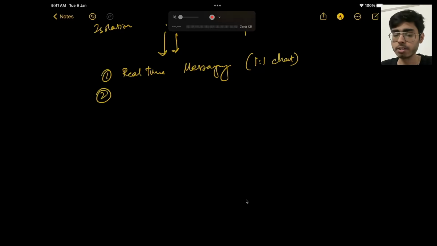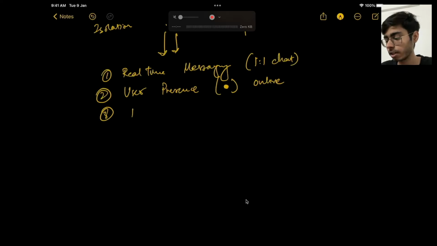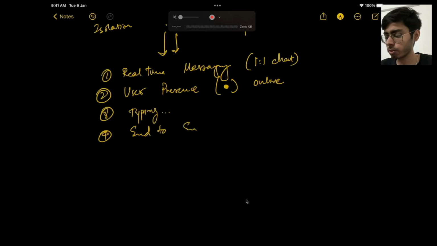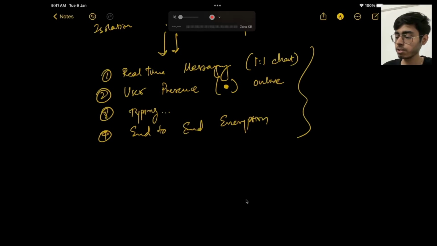Second thing can be your user presence, like the green dot, the online dot you see, that you need to show for every user. Third will be a typing indicator, like if anyone is typing, the dot dot dot typing indicator. This is your next feature. And end-to-end encryption. Even if you don't explain this in your interview, that is fine, unless explicitly asked. These are your functional requirements.